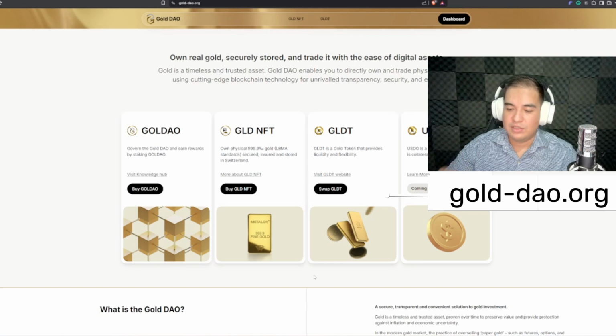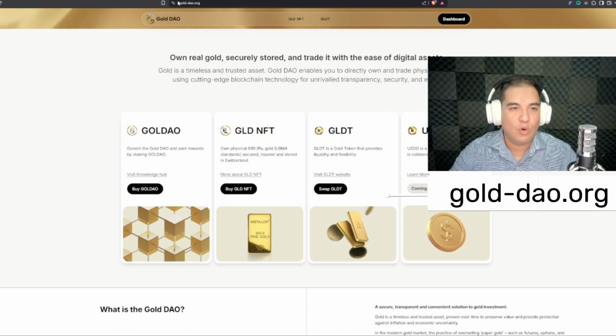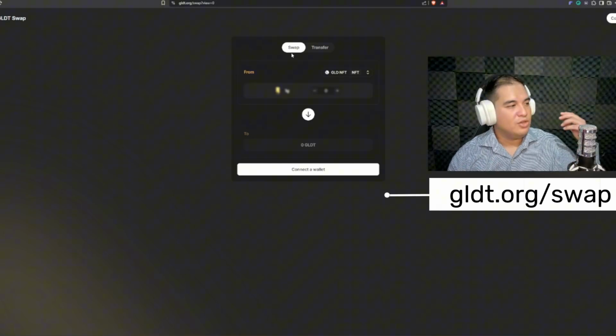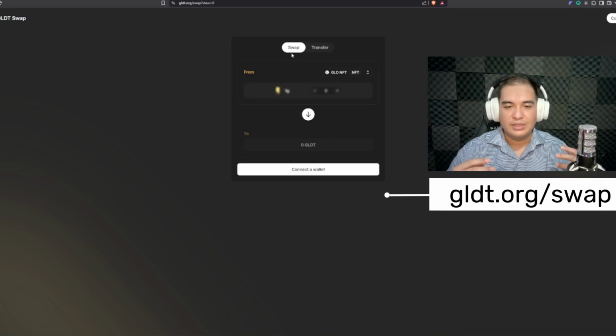So we're gonna go ahead and check out this process. Again, go back to gold-dao.org. Once we get the unified website, it'll be different. However, for now, go here and then click on GLDT, swap GLDT. This will take us to the swap page. The swap page is basically where you swap your gold NFT into GLDT tokens.